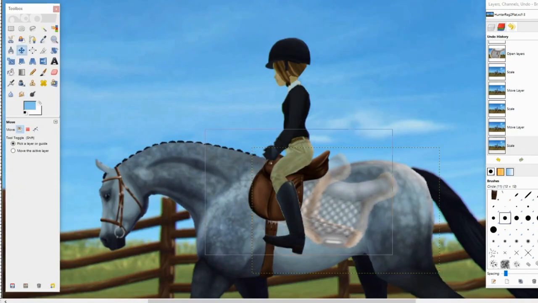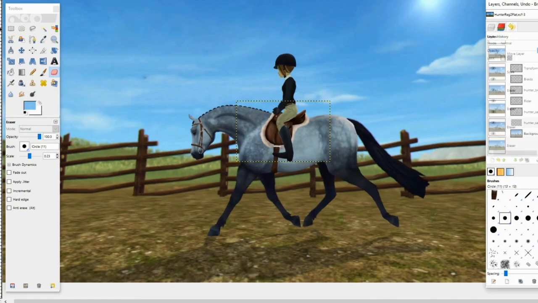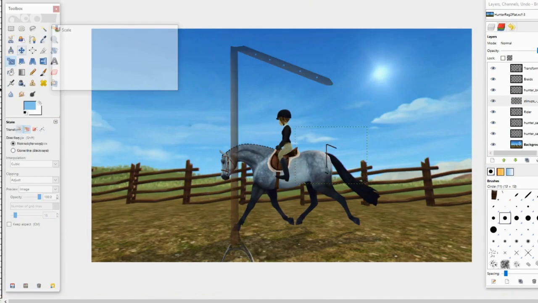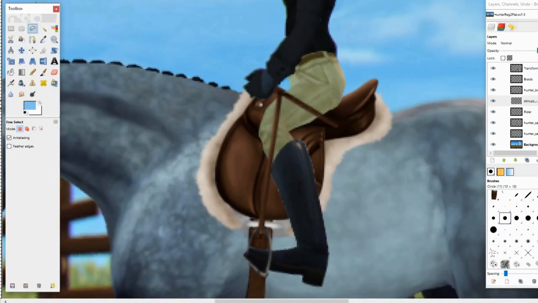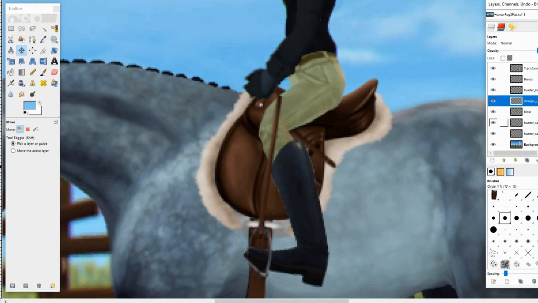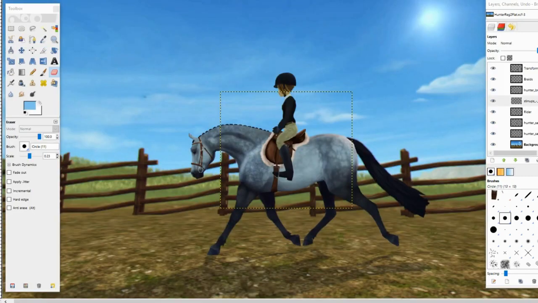Now I'm adding a saddle pad, also from StarTack Co, on its own layer. I forgot to mention, if you're going to open tack, you want to go to File and then Open as New Layer. That's how you're going to insert it on its own layer. And then I'm doing the stirrups, which I just position where I want and then I erase everything else.